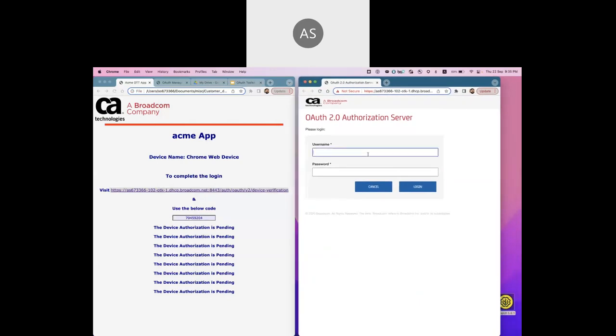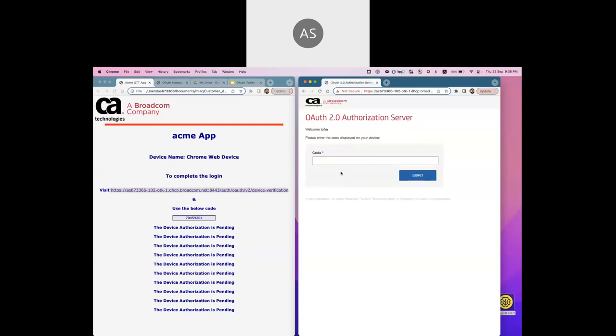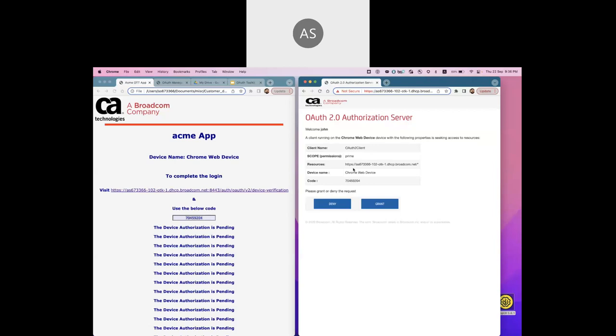Now let's say the user accesses the device verification endpoint on his device. For the demo purposes, I'll open it in a new window and he tries to log in. Okay, once login is complete, it prompts for the user code to be provided. So we have the user code. The user will copy the user code and provide it here. Once the user code is verified, you can see all the information related to the device, what is being granted, in this consent screen.